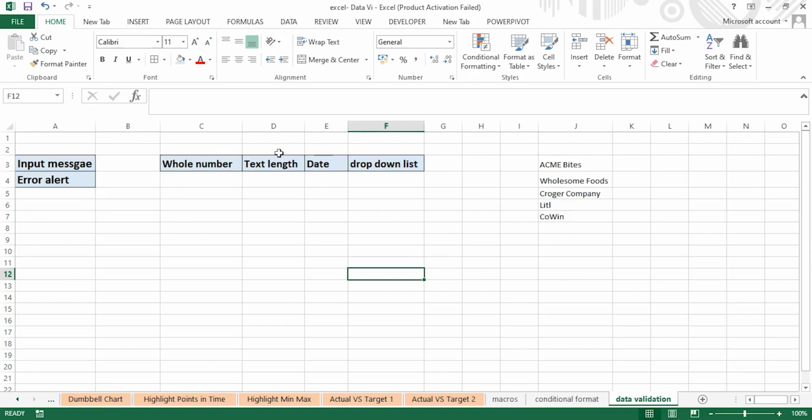That is controlling the type of data you are entering. There are different options to activate that function. You just need to go to Data.